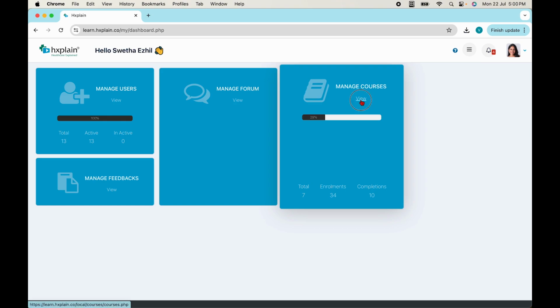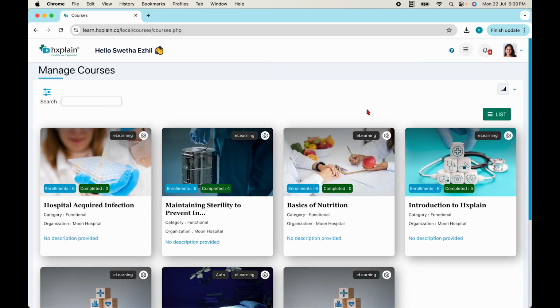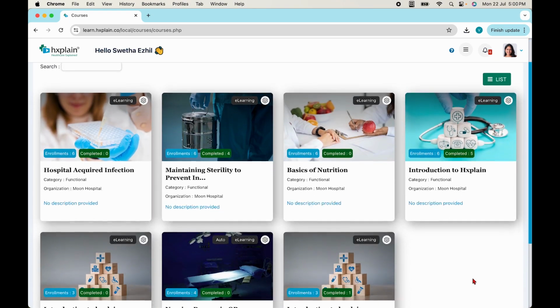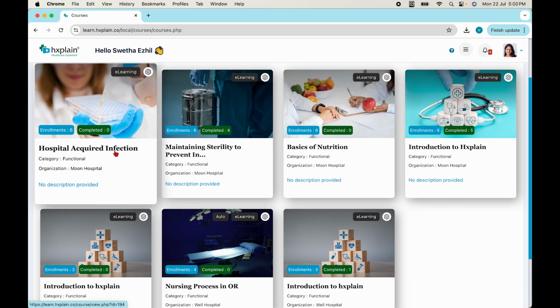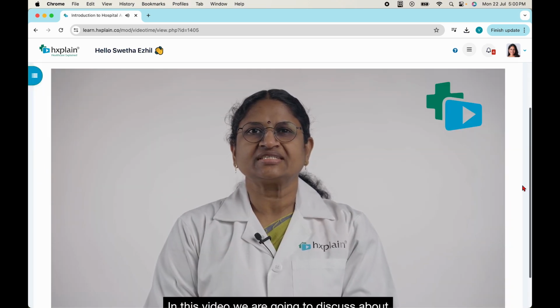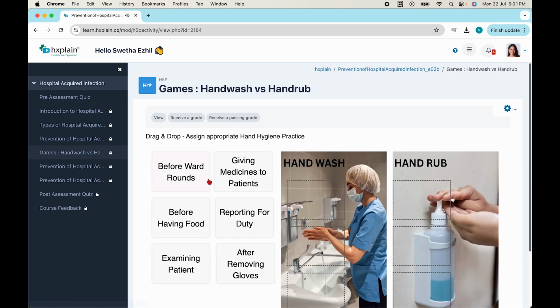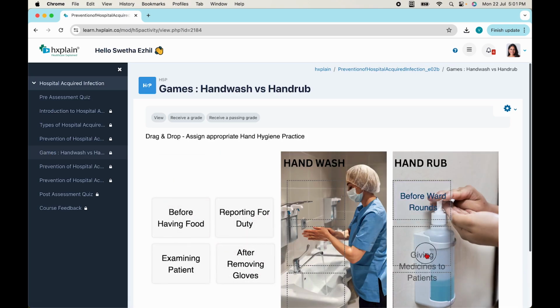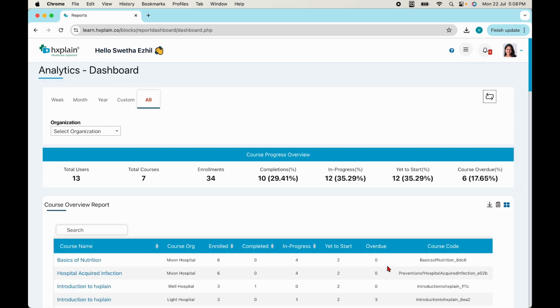As an organization's admin, you can view the courses that are part of your organization's annual curriculum. You can attempt the assessments, watch the training videos, and try the interactive learning games. This will give you a feel of what the learners experience, and you can view detailed information on how your learners are progressing. As an org admin, you can view reports on how your staff's learning is progressing.